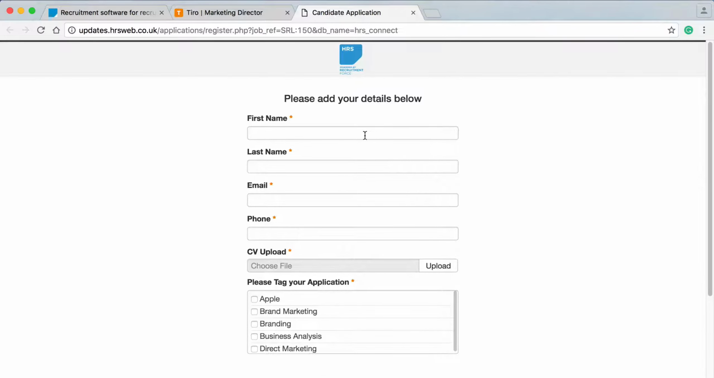So clicking on the apply button, this is what the candidate would see. All they need to do is fill in their information. So let's actually do this. We'll put some information in here. I've got a CV on my desktop, so I'll put in John Long and their email. And you'll see once the application goes through what actually happens at our end, what the consultant would see once the application goes through.